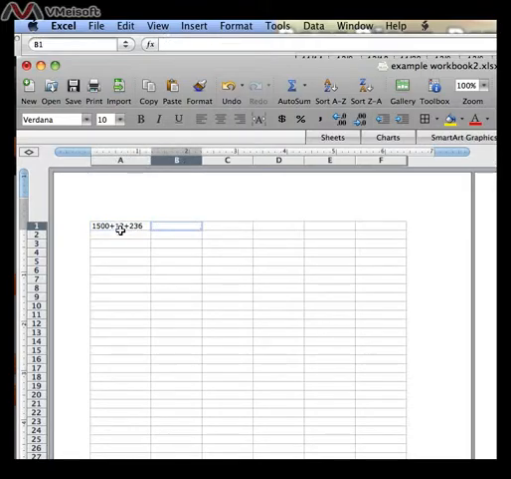By the way, by just typing in 1500 plus 12 plus 236 and hitting enter, that is what is called making a label, because it's treated just like regular text. We're going to actually do the calculation now, and the way we do that is by starting with an equal sign. That tells Excel it's going to do some math.